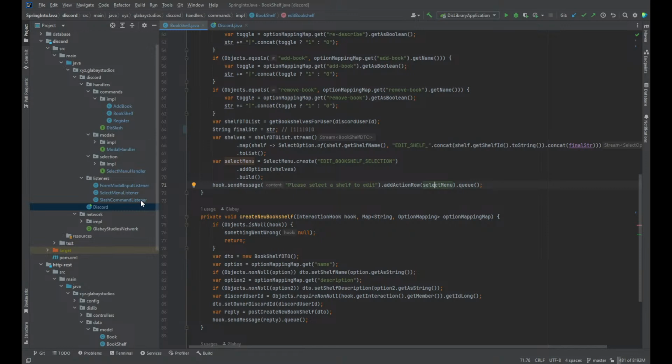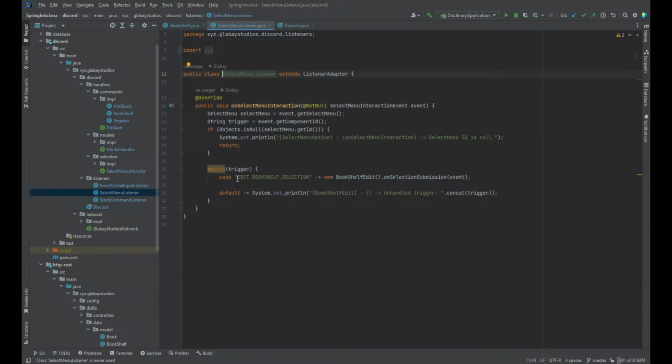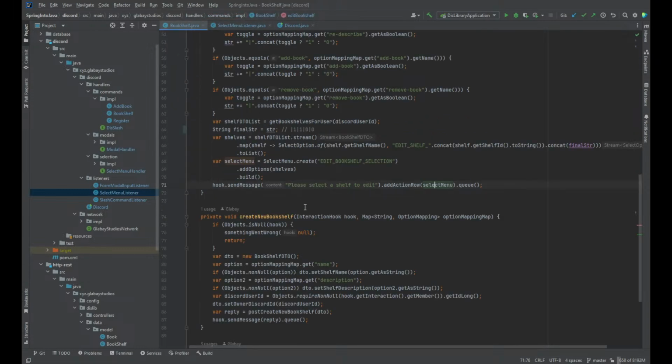And now when we go into our select menu listener, we're listening for this. Well, first off, we're looking at the select menu, and we're going to take that from the event. Next, we're going to take what I call the trigger, which is going to be the ID of the component. And now the ID of the component is this here that we gave it. So the menu, and we gave it edit bookshelf selection.